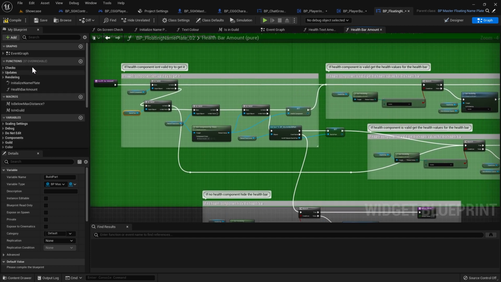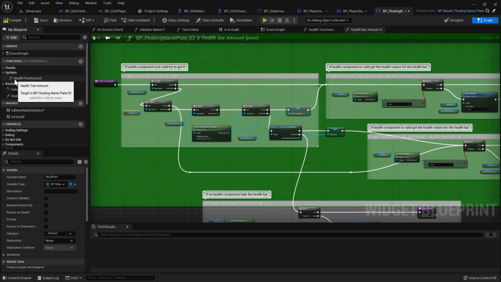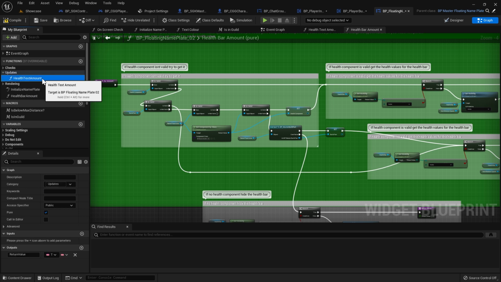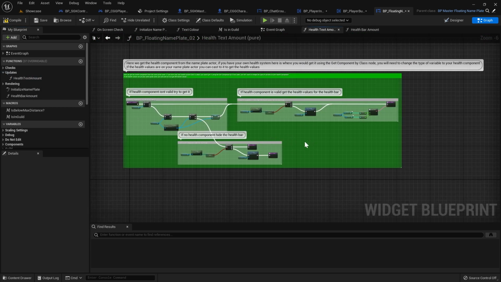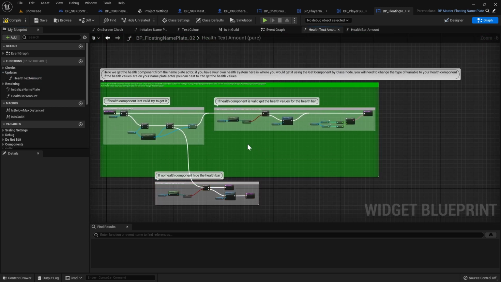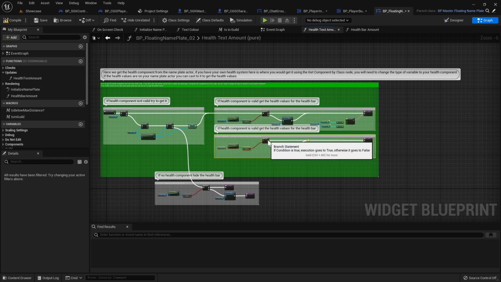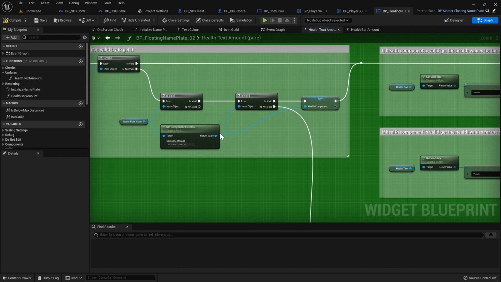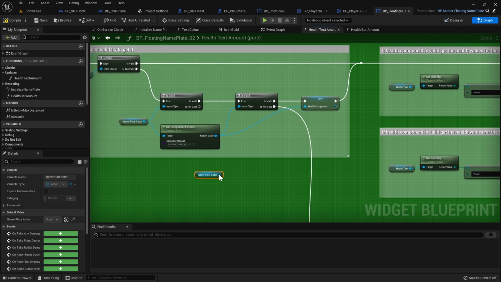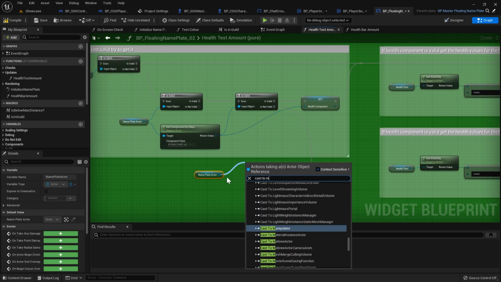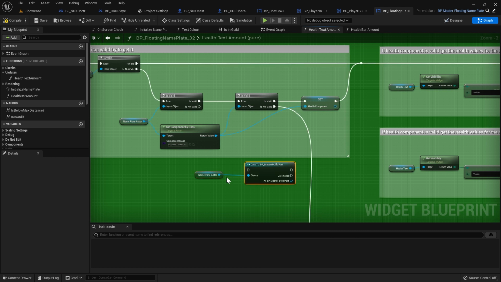And then we're going to move on to the update or the health text amount. And we're basically going to do exactly the same thing. So we'll drag this down out of the way. We'll copy and paste this down here. Then we want to copy our nameplate actor, drag out from there, do cast to master build part. Connect this up to is not valid.